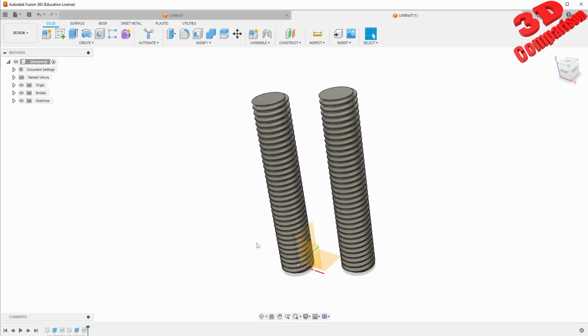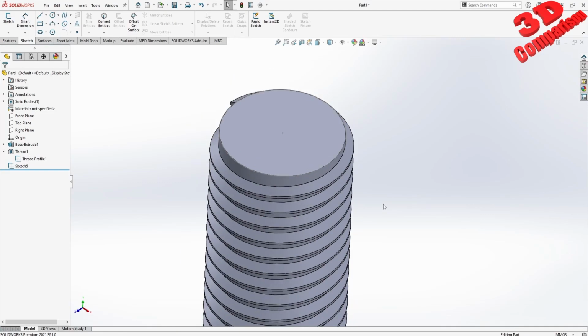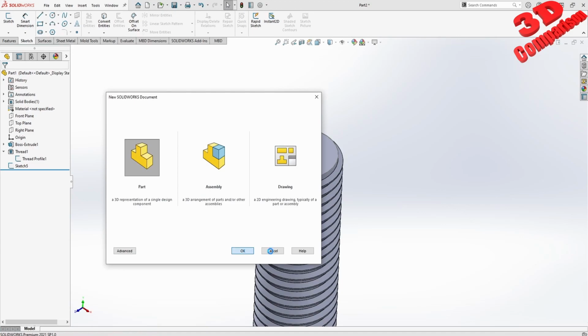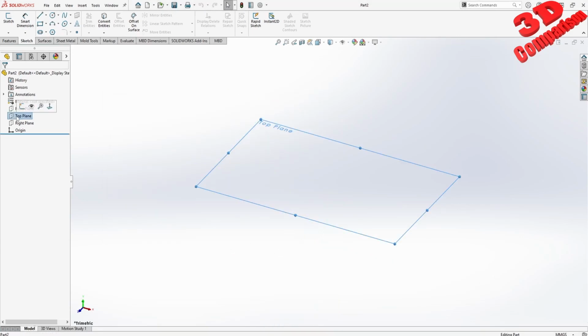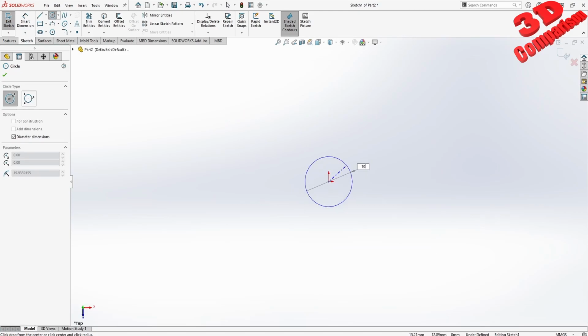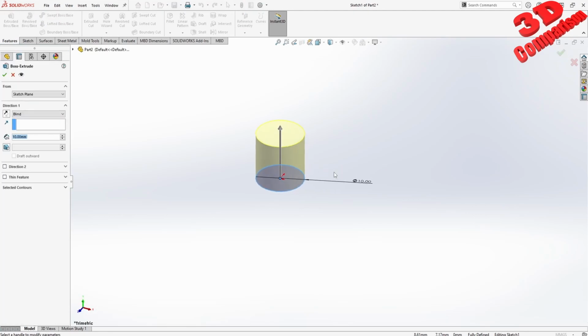I will now jump to Solidworks since this is, let's say, the next in user friendliness for thread definition. I will just start a new part so we can see everything from scratch. So I will go again from the top plane. I will create a circle. I will type in 10 millimeters as well. Afterwards, I will have this extruded for 50. Okay.